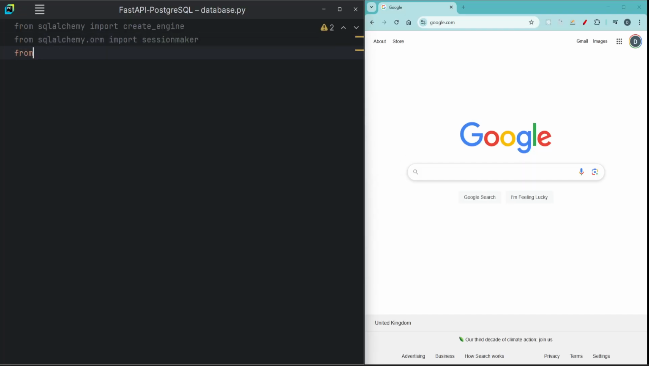And one more thing we'll need is from sqlalchemy.ext.declarative, I want to import declarative_base. This declarative_base is the base class for defining ORM models. It is more like Pydantic, but this is for the database, Postgres, the database itself, the ORM.